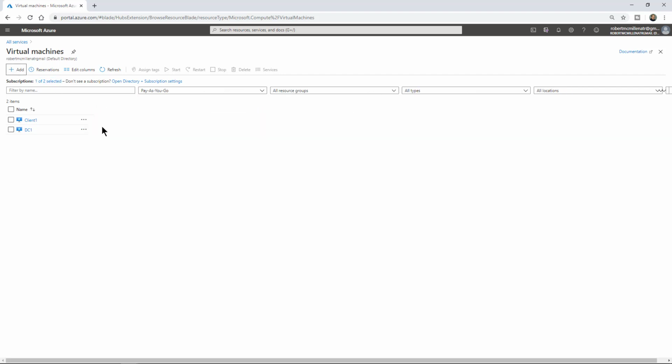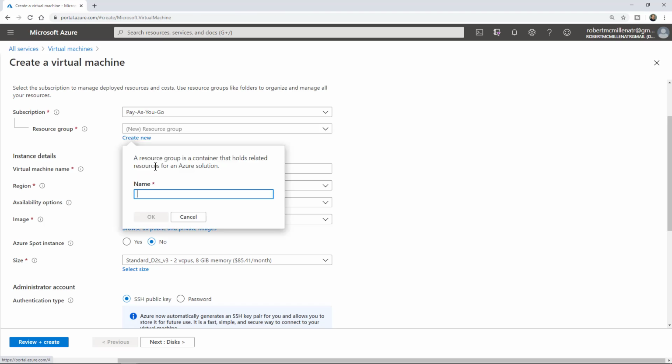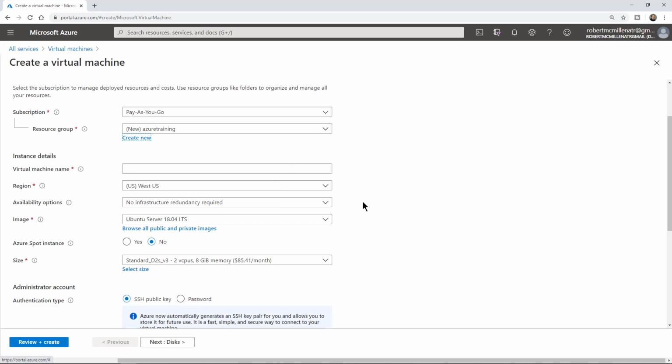So I'll click on Add, and I'm going to refer to this as Azure Training. Now, one of the things that you cannot do is use capital letters, any special characters, or have any spaces. So I'll click OK. And there's my Azure Training Resource Group. Now I need a virtual machine name. I'll call it Azure Test.